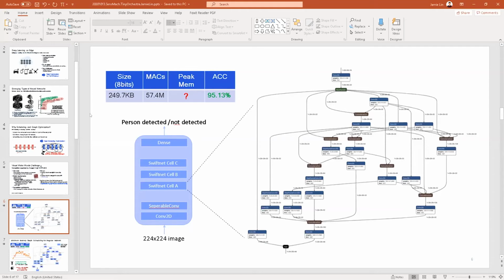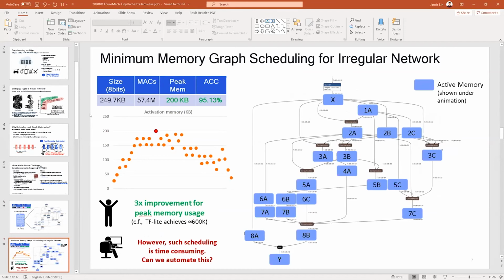But then the question is, what would be the peak memory consumption for this model? There exist multiple ways to schedule this type of network. The computation result, input and output are identical, but you could schedule in several different ways. In fact, not just several, a large number of different ways.